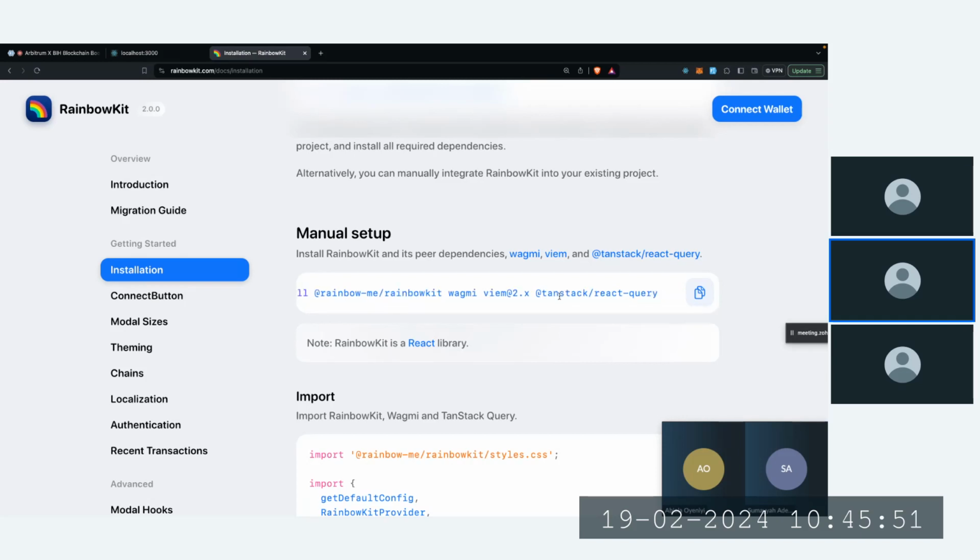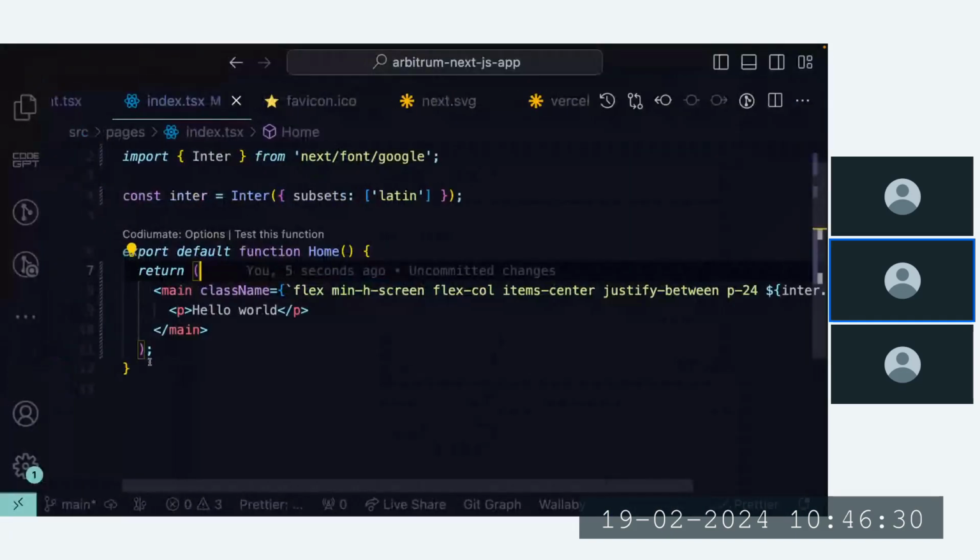which is an asynchronous state management library used in React. When fetching data or trying to mutate or manipulate data in your React application, React Query is quite useful. I would like us to check that out later on. It's quite useful in fetching data, and it can also be used as a state management tool. So all of these are peer dependencies of Rainbowkit. So what you're going to do is you do that.